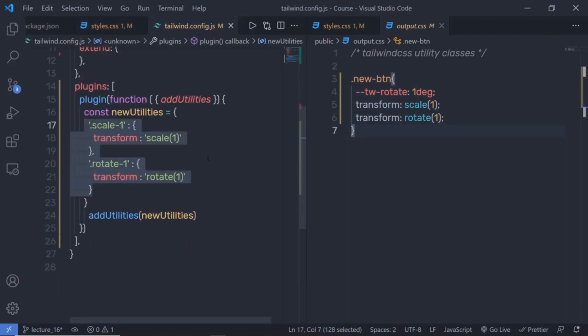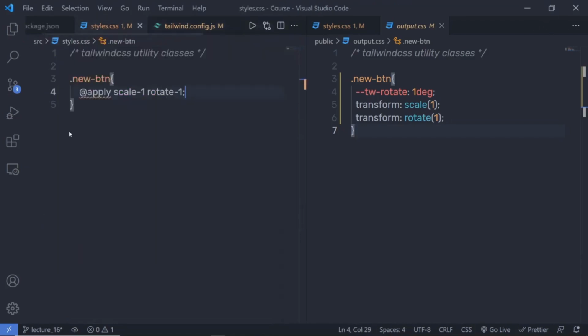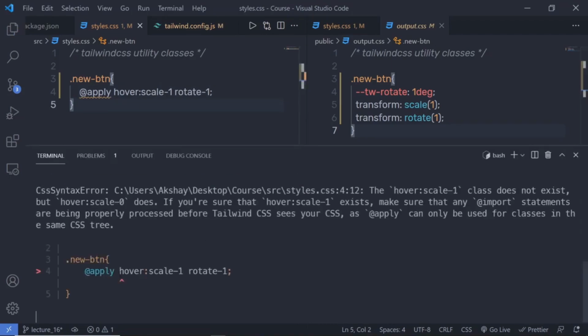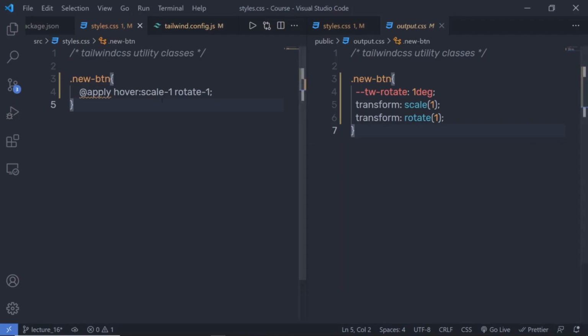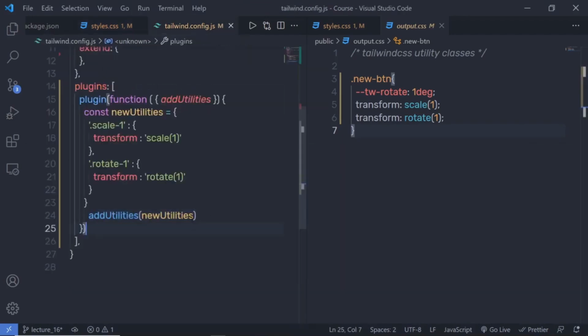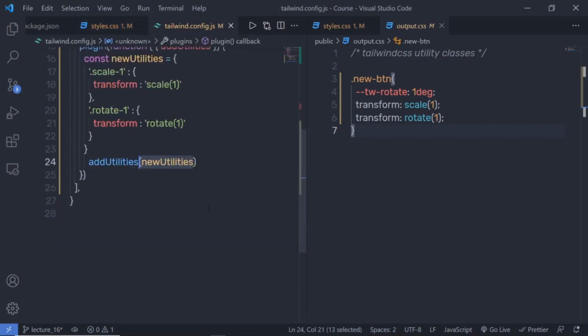Now let's suppose you want to add variants with your utility classes. Then you can just add variants as a second argument to this addUtilities. If I just go back to my style.css and if I try to add here a hover effect, and when I save this file, Tailwind is not going to do anything. Instead, you will get an error message inside your terminal because you don't have this hover variant for your own utility class. So to add that, you can just specify a second argument to this addUtilities.